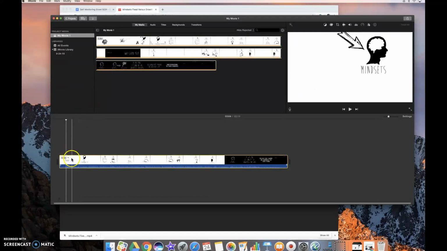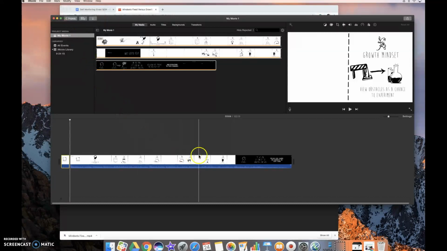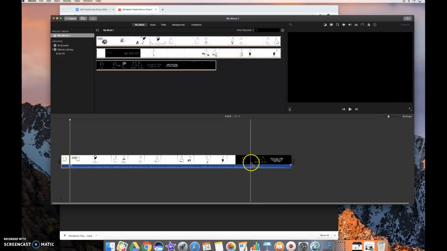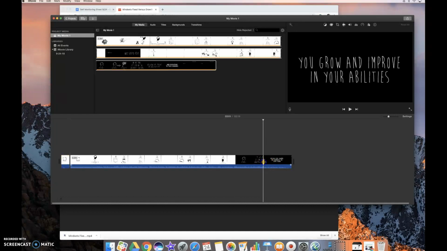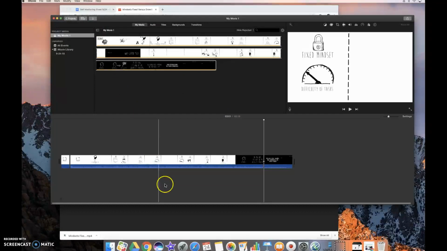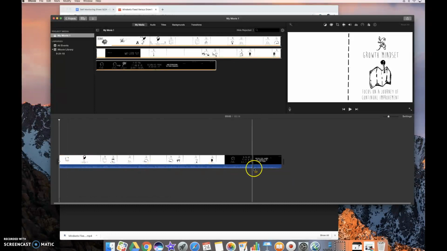And to break this into two, we need to split it. And you'll find that under Modify and Split Clip. Now it's two separate ones. Let's do that one more time toward the end. There we go. Right there. Modify. Split clip. Now all we need to do is come down here, select it, and hit the delete key.